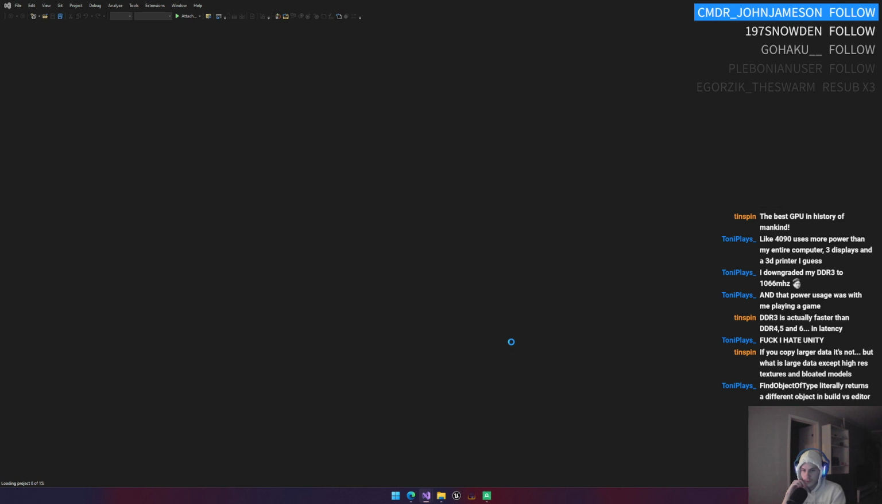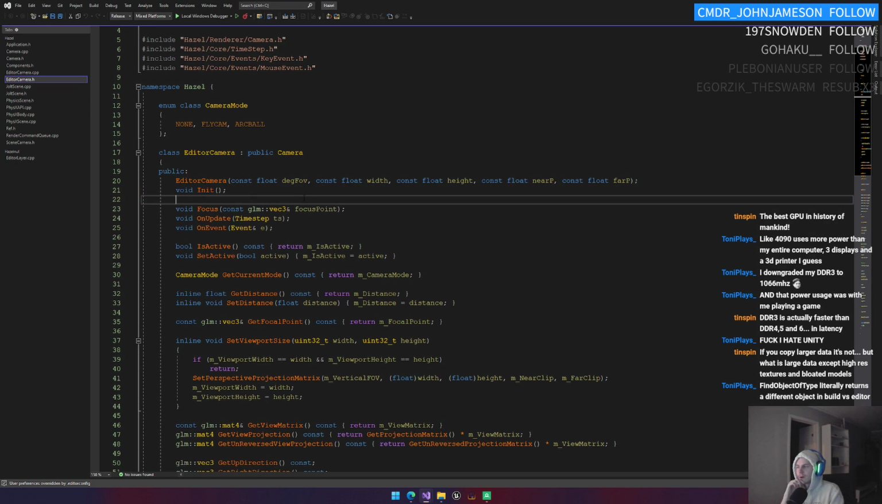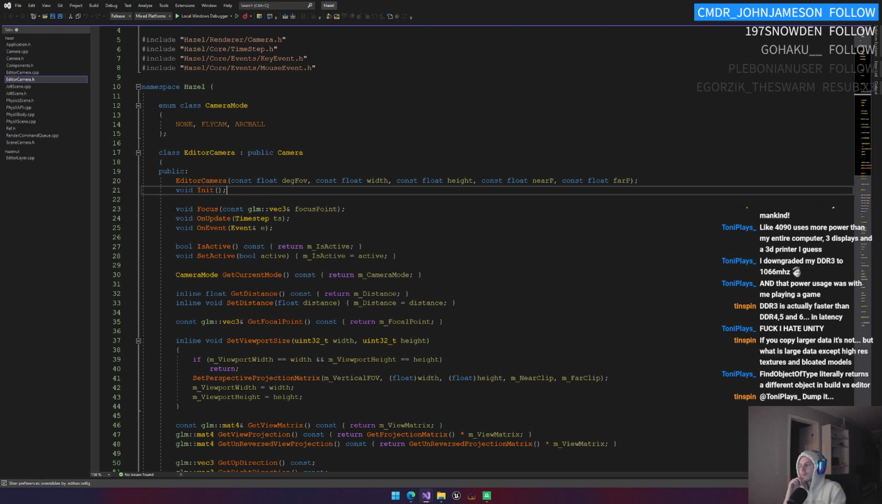Find object of type literally returns a different object in build versus editor. Doesn't it just return the first one it finds? So if you have multiple of the same type, it doesn't guarantee that it will return the same one every time.